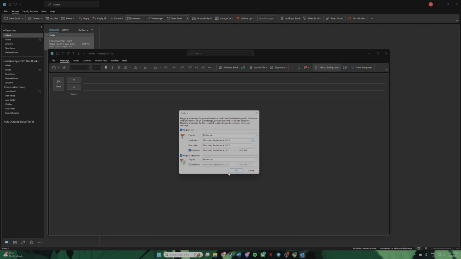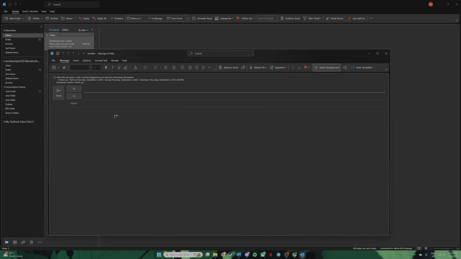After customizing your settings to your satisfaction, the final step is to click OK. This will save your settings and finalize the reminder. Once you've clicked OK, your reminder is officially set and you can proceed to finish composing your email. When you're all done, don't forget to click Send to deliver the email.